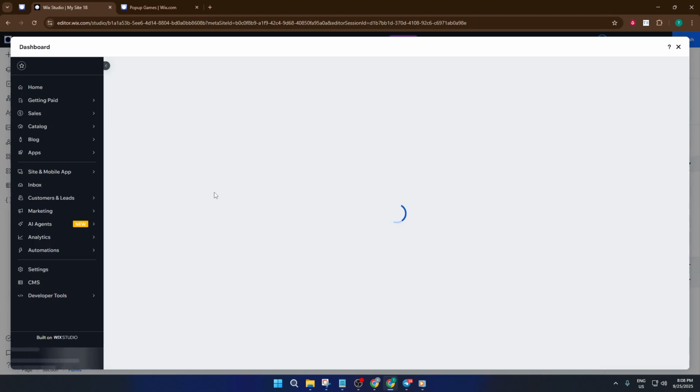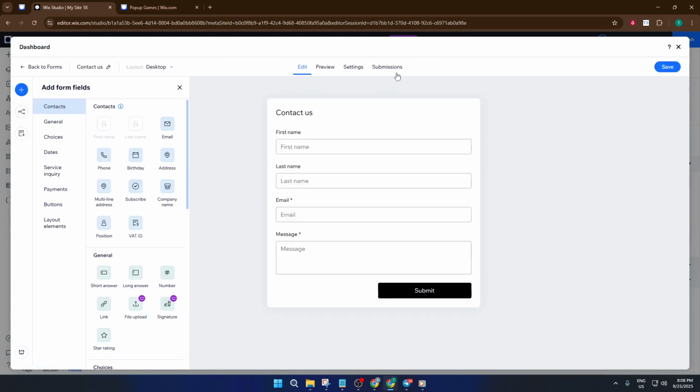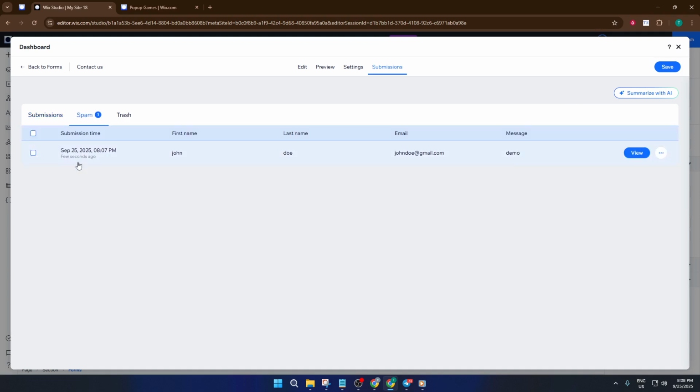Once you're inside the editing menu, keep an eye out for something called the Submissions section. It might not jump out at you right away, but it's always tucked in there. The Submissions tab is basically your inbox for this form. Every time someone hits Submit, their entry lands right here. You'll see a list of submissions. If your test worked, you should spot your own dummy entry.